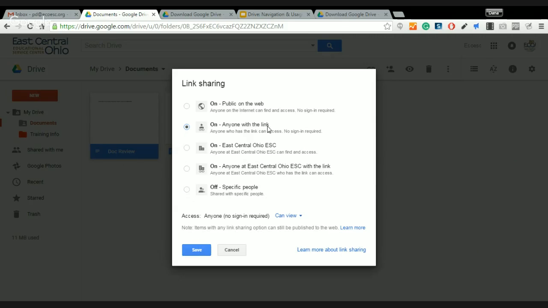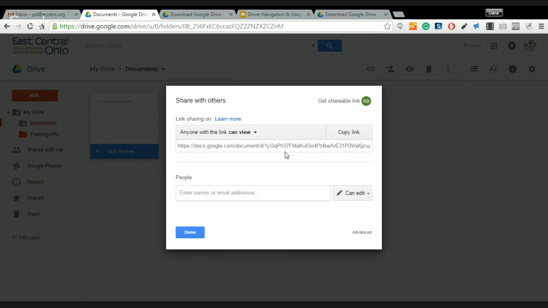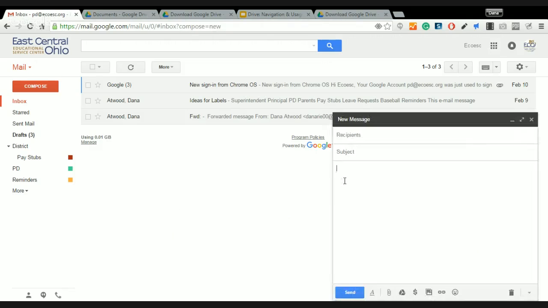But when you send this with anyone with the link, you can click save, and then you can click copy the link. Now the link's been copied to your actual clipboard. You can go back to your email account, you can click compose, and then you can paste the link into your actual email here that you're sending, and then you can send it to the person that you need to.